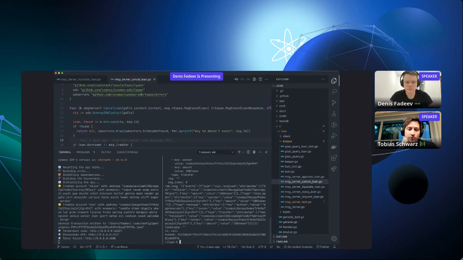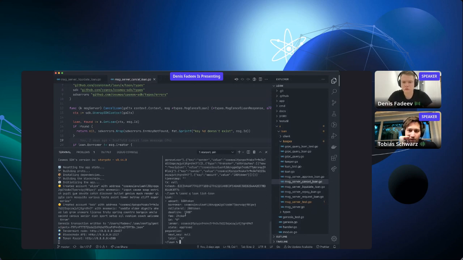Can anyone approve that loan once it's listed? Yeah, on the chain, right? Yeah, anyone can approve. So the state now is approved. We have a borrower, which is Bob. Everything looks good. And now let's check balances.